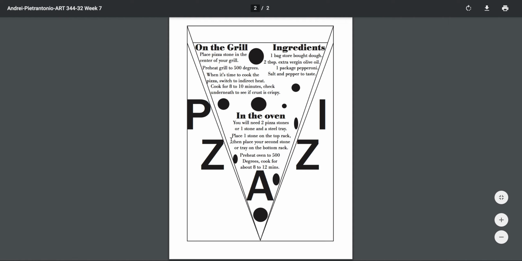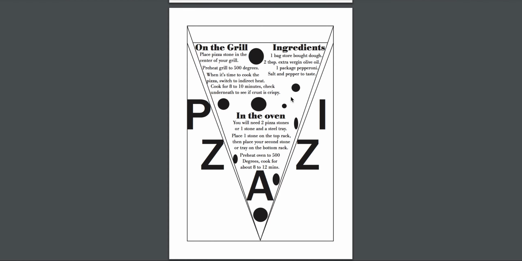So see if we can go into the next round and actually get rid of this illustration and just work with only the type. Okay? So that would be my feedback for you.